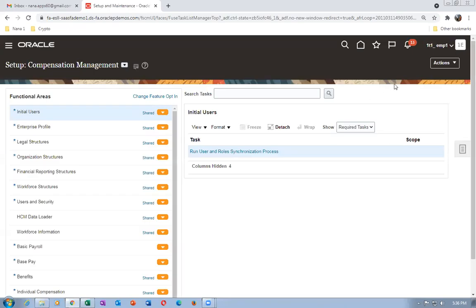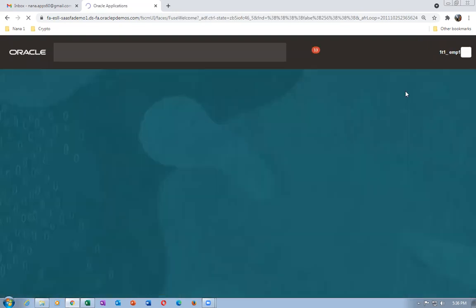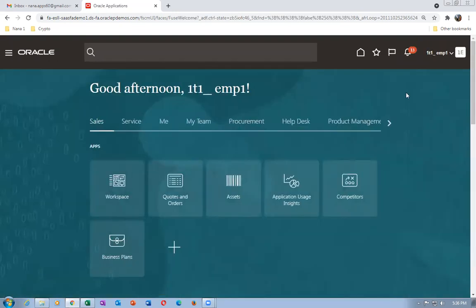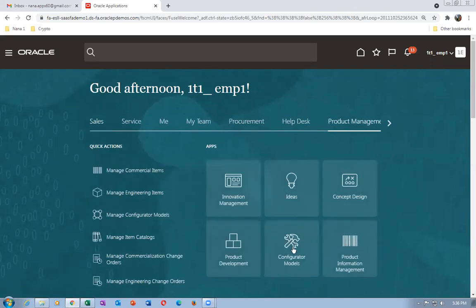And then go there. I will now go to the product management. I'm on the 1T1 instance, I'll go there, click on it. So here you will be finding one configurator model is there.